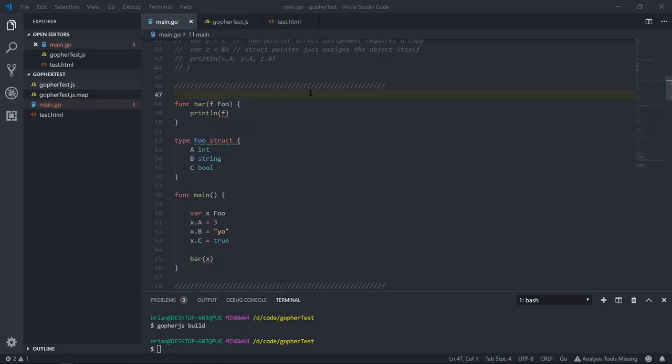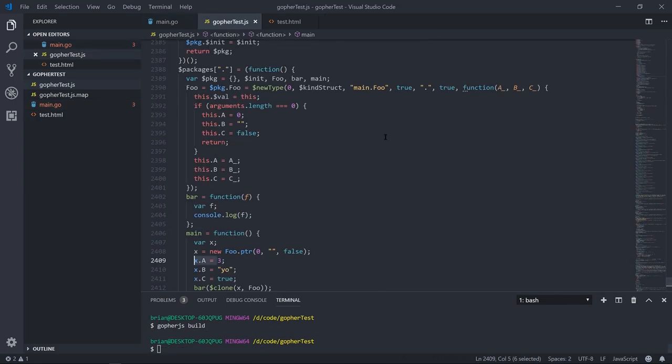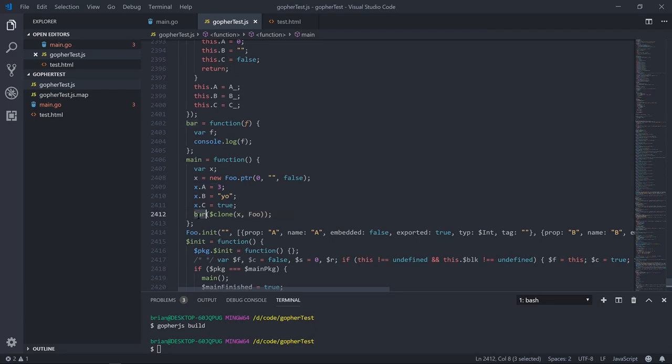Here we've introduced a function bar, which takes in a value of type foo, our struct type. And we have again our variable x of type foo, which we pass to this call to bar. If we compile the code and go look at the JavaScript code, when bar is called, because structs when assigned and passed to functions are effectively copies, x has to be cloned and then passed to bar.